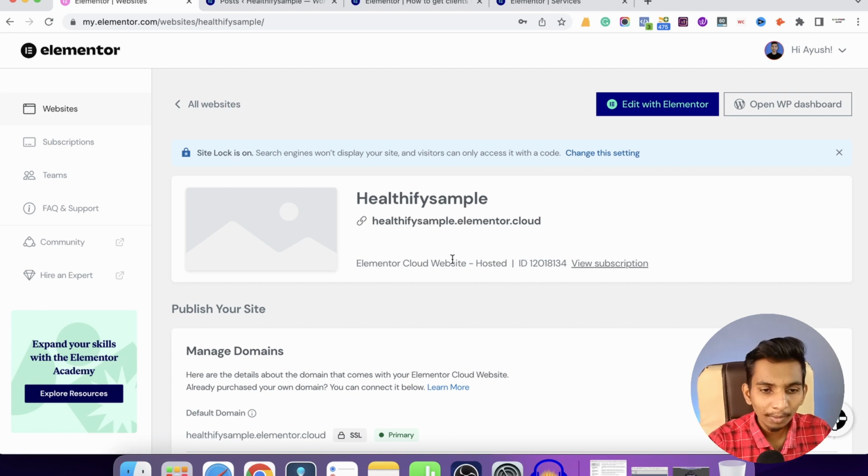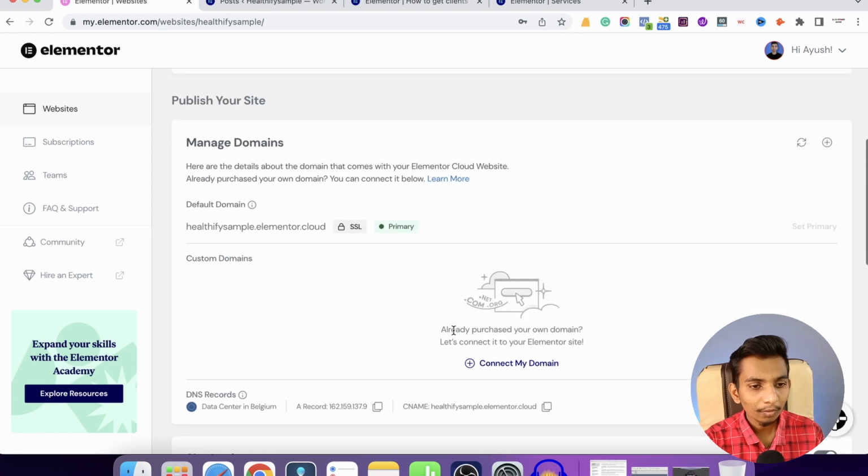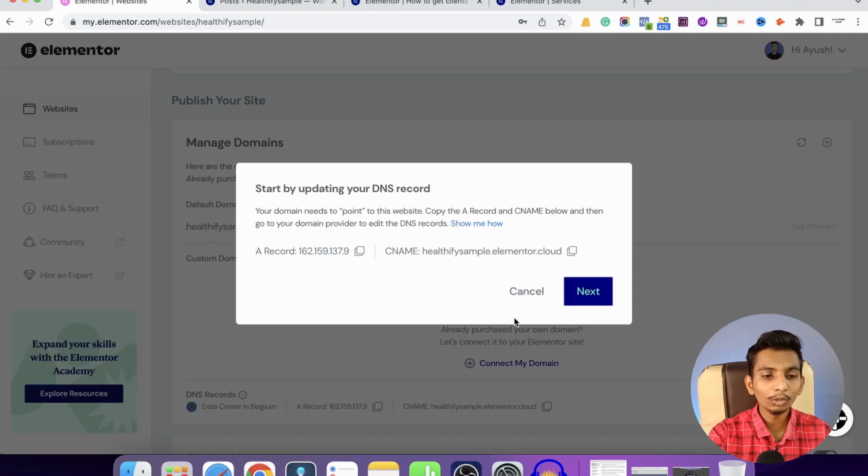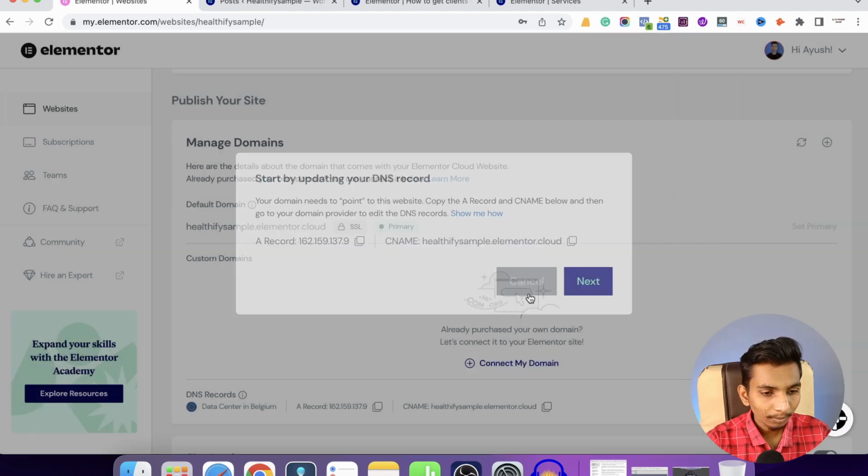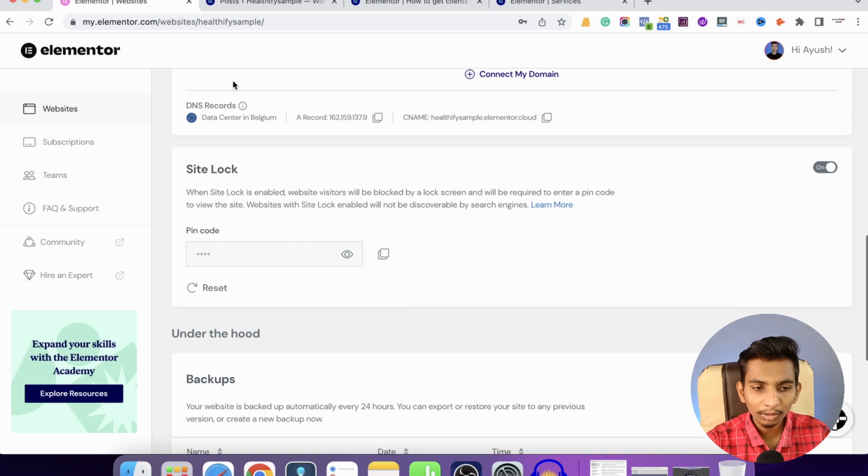As you can see, here is my website name, and here is my website domain name, address, and from here you can manage your domain names. As you can see, you can also add custom domains. So to add a custom domain, simply click on connect now my domain, and you need to add these details to your domain DNS server. Once you add these details to your domain name server, simply click on the next button and your domain will be successfully connected. As you can see here, site lock is on, so simply click on this to turn it off.